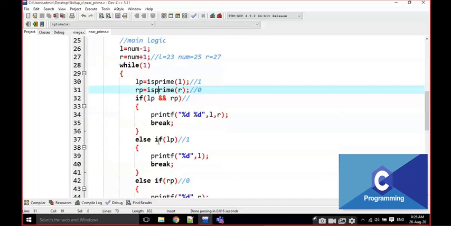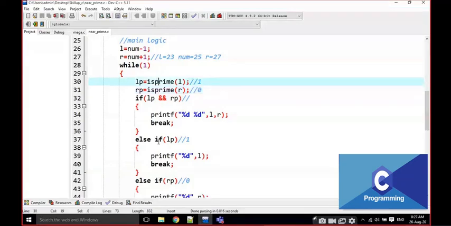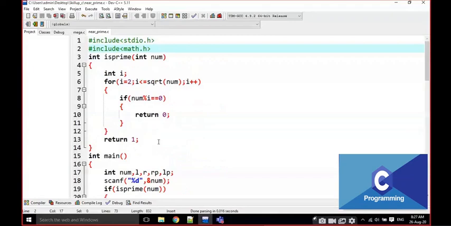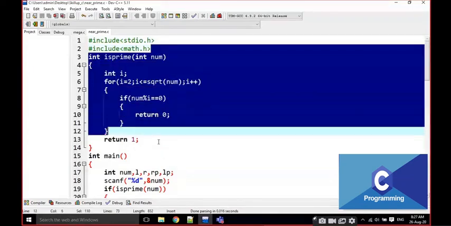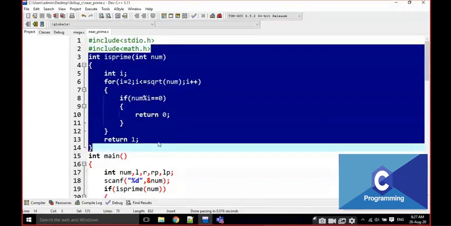That is the usage of the functions. What is the usage of function? Reusability, code reusability. If you don't know the point, just write it down in the notebook. Functions concept. What is the use of functions? The main advantage of functions is code reusability.